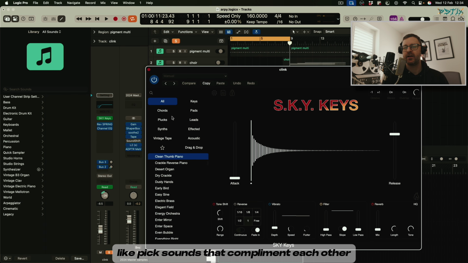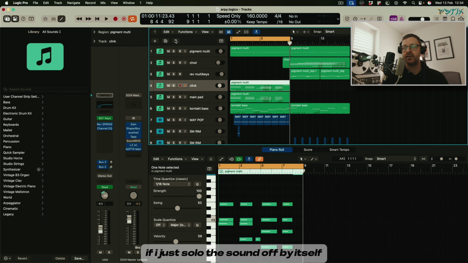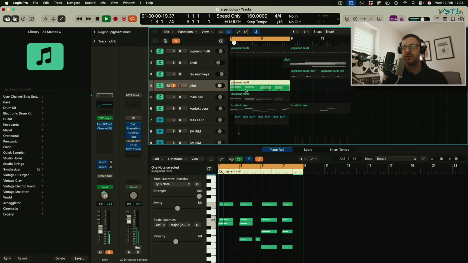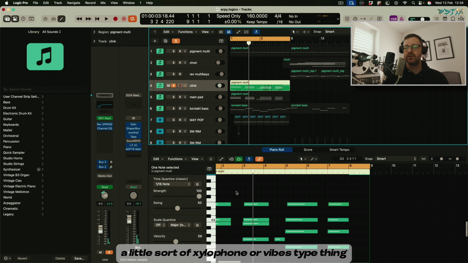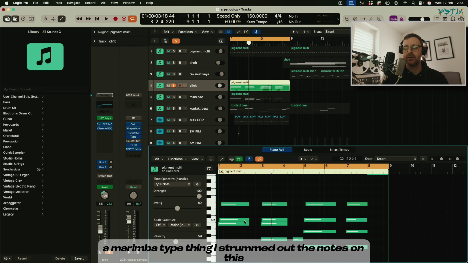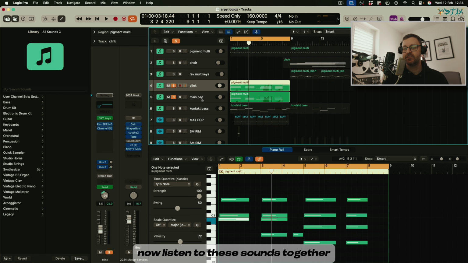As I always say, pick sounds that complement each other but could also contrast each other. This clean thumb piano, you're going to see what this adds. If I just solo the sound off by itself, here it almost sounds like a little xylophone or vibes type thing, marimba type thing. I strummed out the notes on this instead of playing them like block chords, and I used the same MIDI that I had programmed before. Now listen to these sounds together.